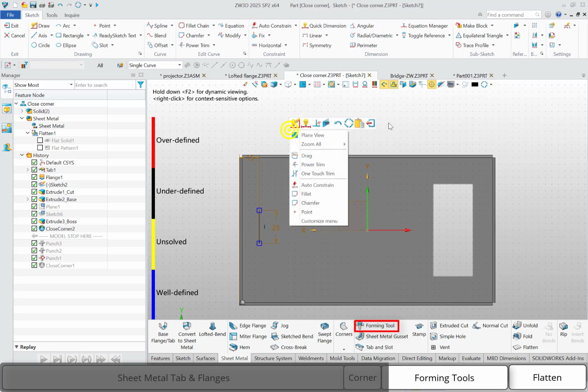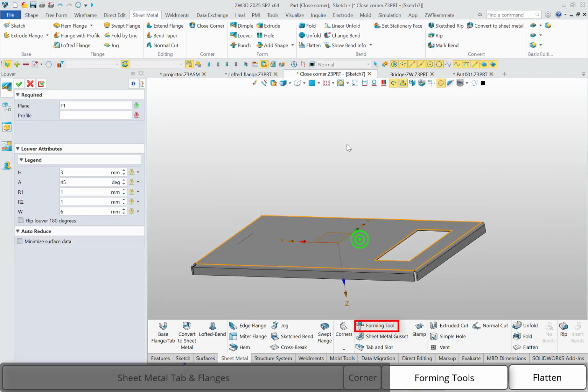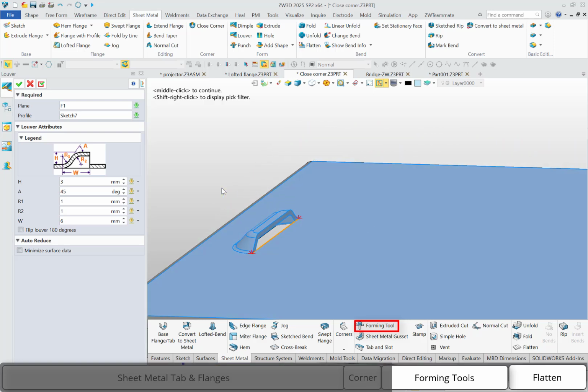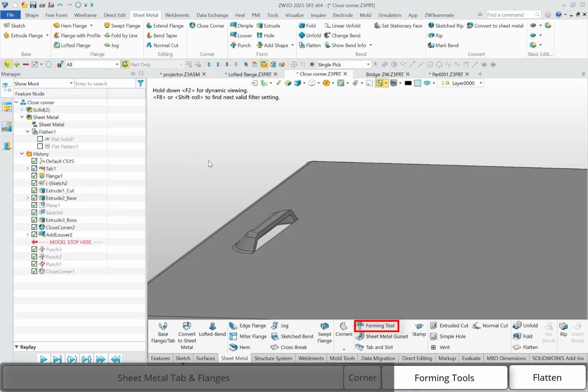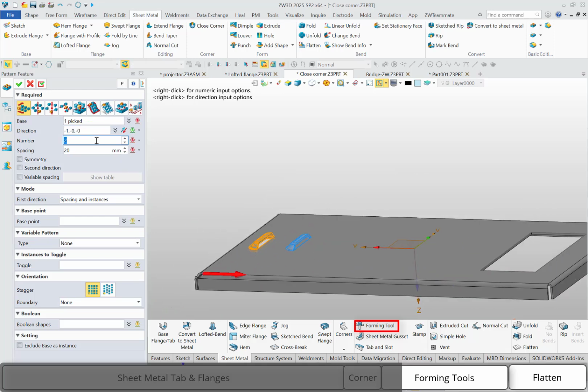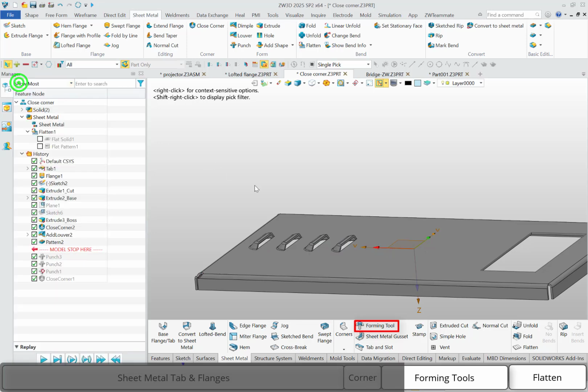Then exit the sketch. You can quickly get a louver. All you need to do is adjust the parameters. Besides, we can use the pattern feature to make a bunch of louvers within 5 seconds. Now let me show you. Select the louver, define the direction, and define the numbers and the distance for the pattern. Okay, get the final result.